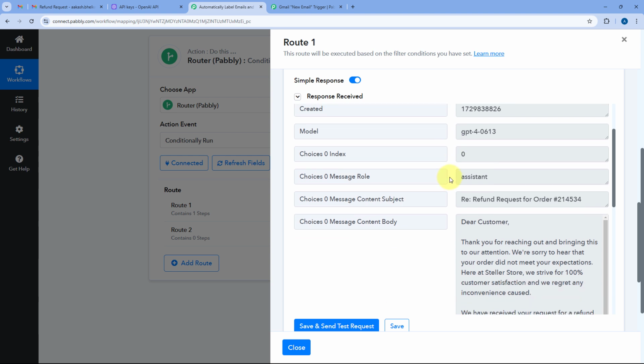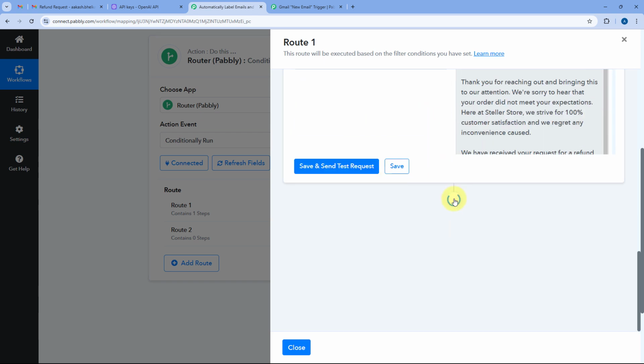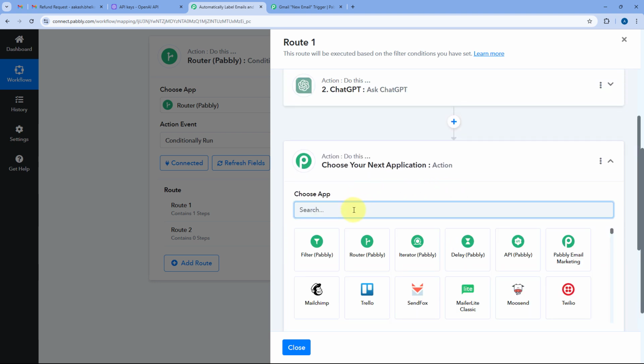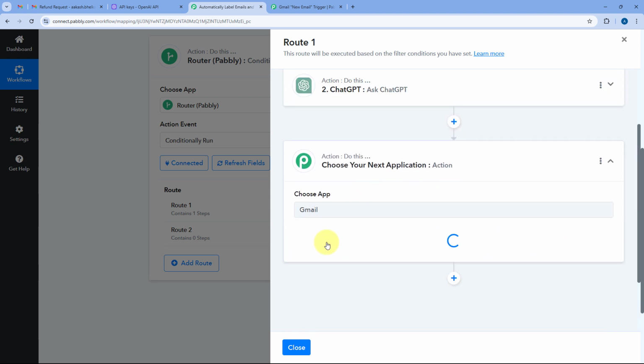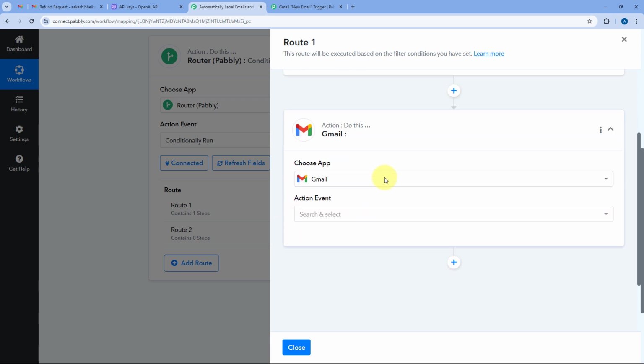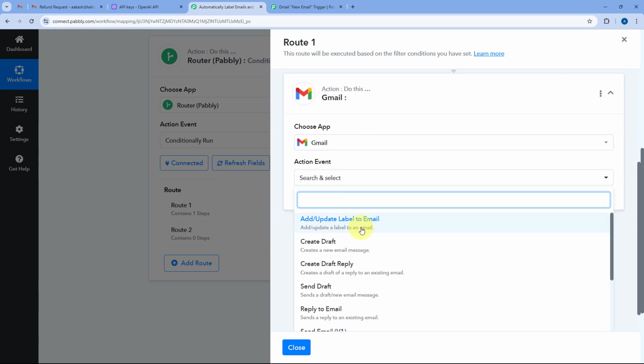Now what we want to do is add this same email in our Gmail account as a draft. For that, we will scroll down and click on this add action step button over here. Then in choose app, we'll search for Gmail and select it. After selecting Gmail, from the action event drop down, we are going to select create draft or create draft reply.